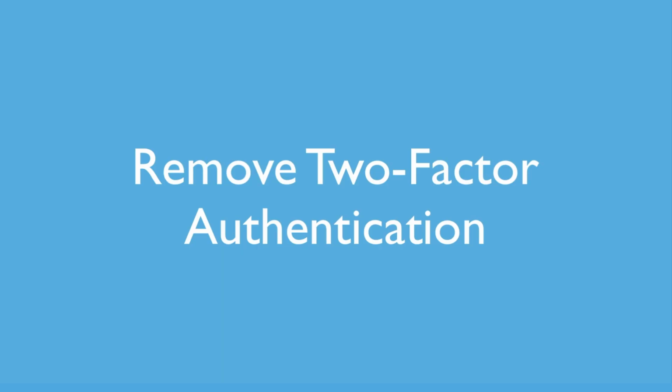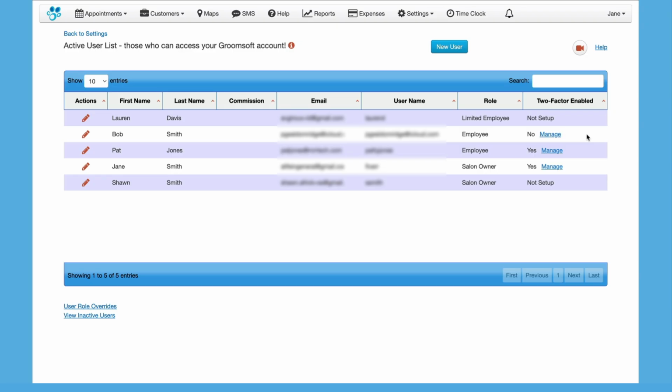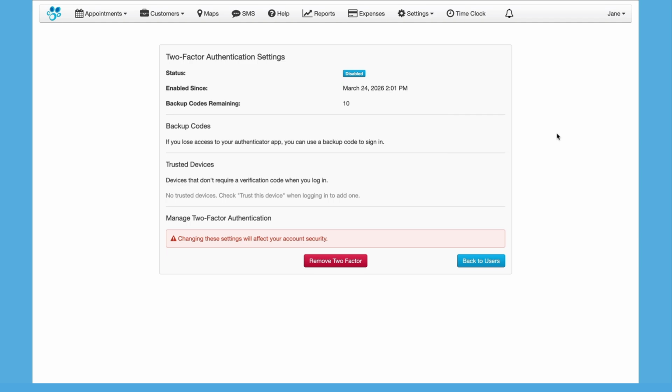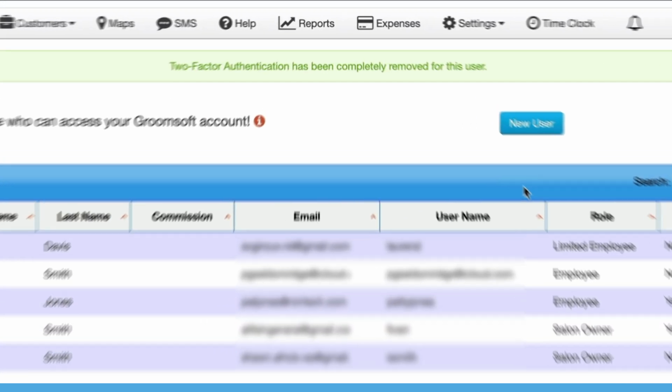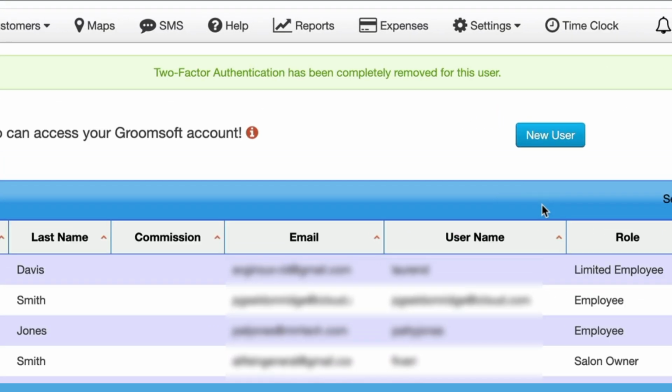Remove two-factor authentication. If a user needs to completely start over with a new device, you'll want to remove their 2FA entirely. From the user's 2FA management page, click the Remove Two-Factor button. Confirm the action, and be aware that this is permanent and cannot be undone.